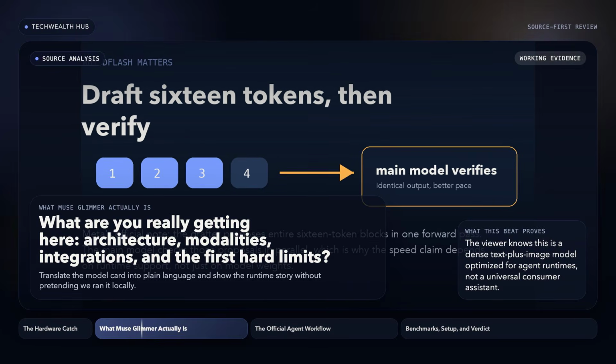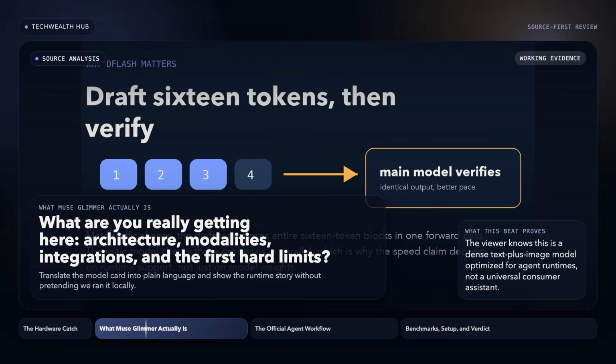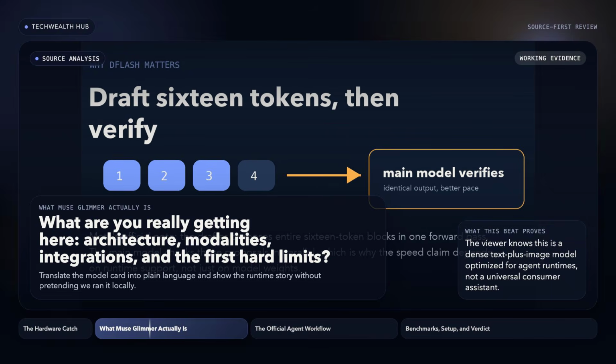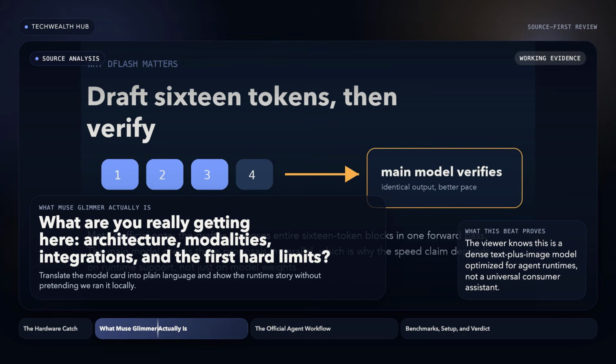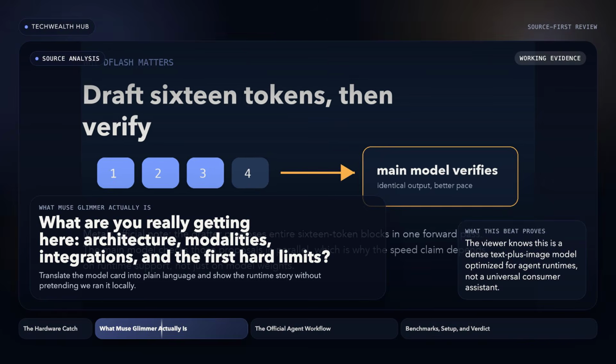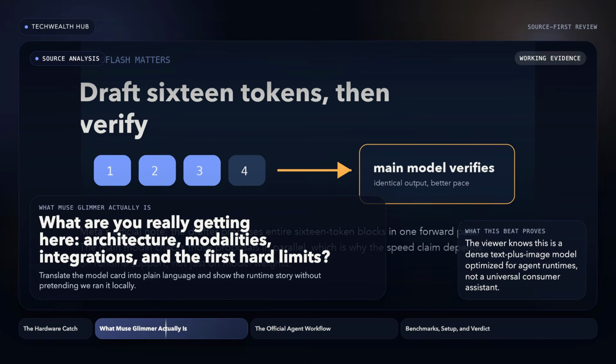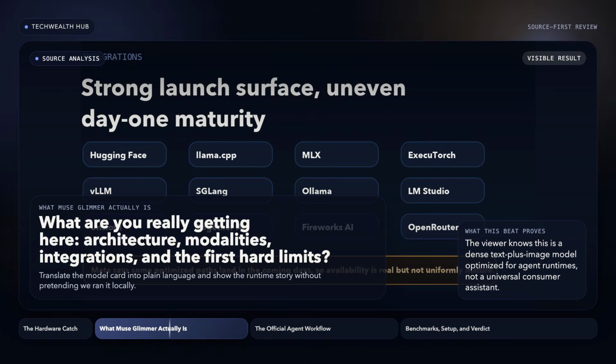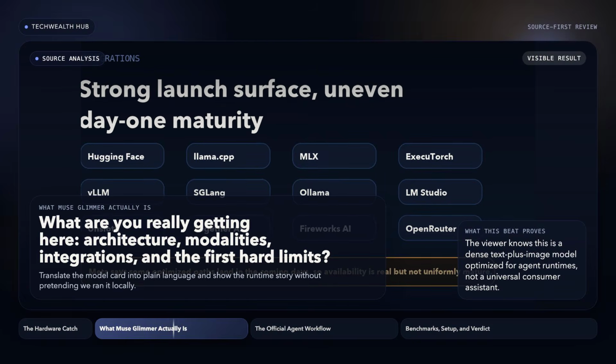It is configured for 131,072 tokens of context, which is why Meta is positioning it for long-horizon agent work instead of short single-shot prompts. If you were assuming mixture of experts magic, that is the first correction. This is a dense model with a perception stack, not a mixture of experts shortcut.